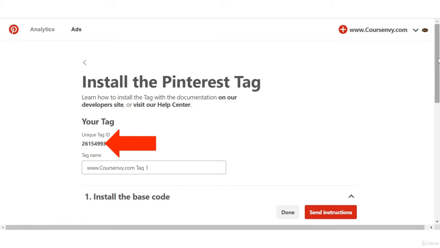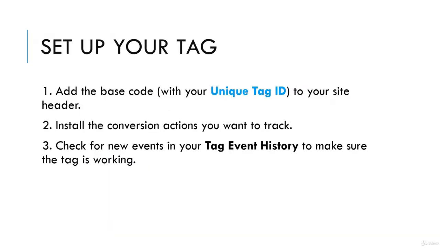Now it's time to install this base code on our website, so we can begin tracking visitors to our website and then build Pinterest audiences based off those visitors that we can then market to on Pinterest. So to set up our Pinterest tag, we need to add our base code, including our unique tag ID, to our website's header. Next, we want to install specific events or conversion actions that you want to track, such as checkout, add to cart, or any custom event you want to track. Then we'll want to check and make sure these events are working under our tag event history.